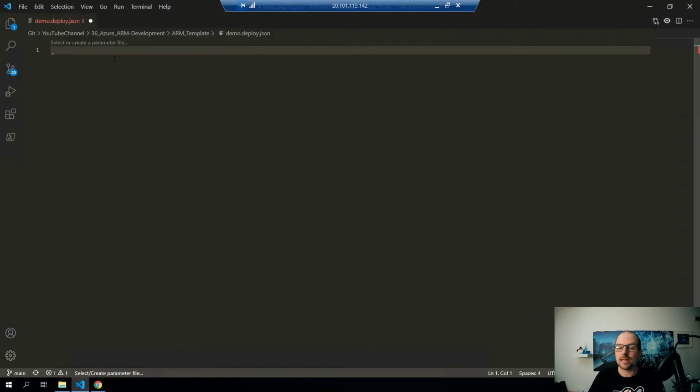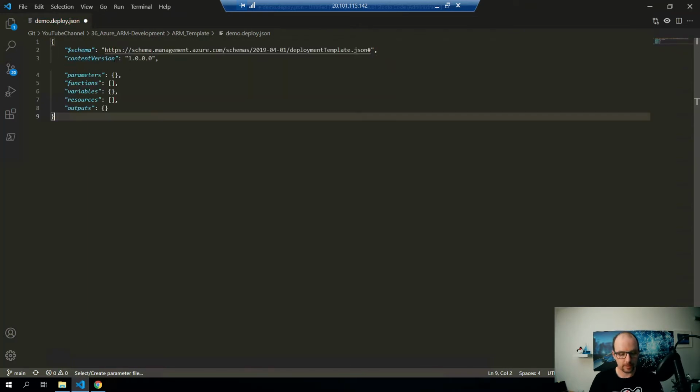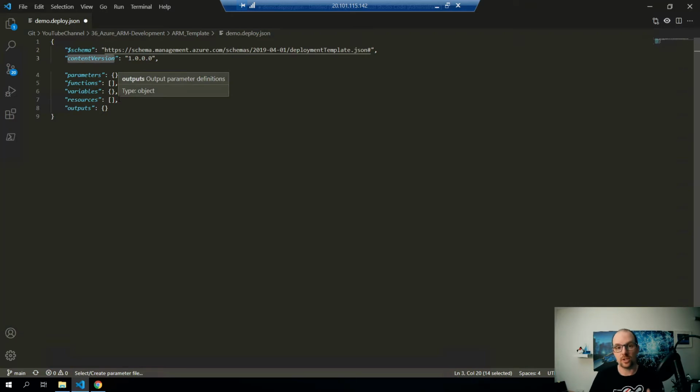Okay, so let's start with the first code snippet. When we want to create a new ARM template, we have to add the arm command and tap on tab, and you have the basic structure in place for your ARM template. On the top you can see I have defined a schema with the latest version, the content version, which I can choose. I can also upgrade for a new version, parameters section, functions section, variables, resources, and also outputs.